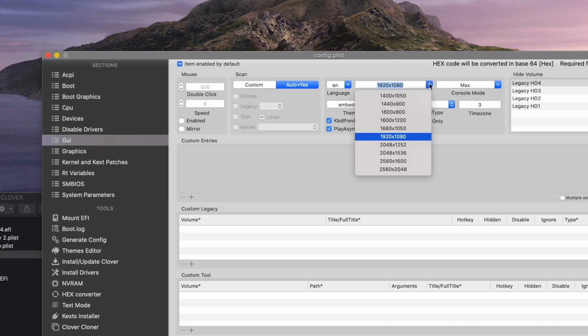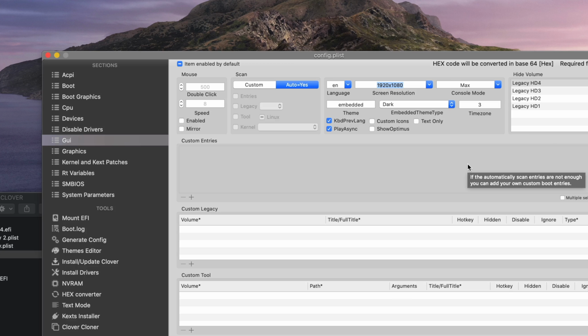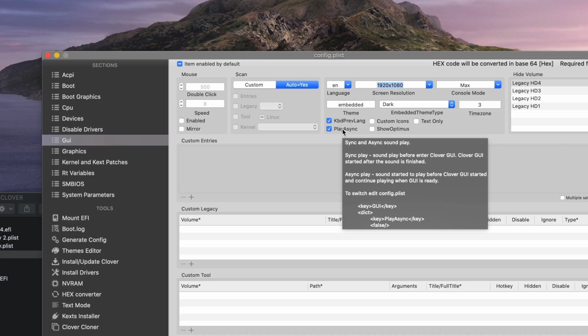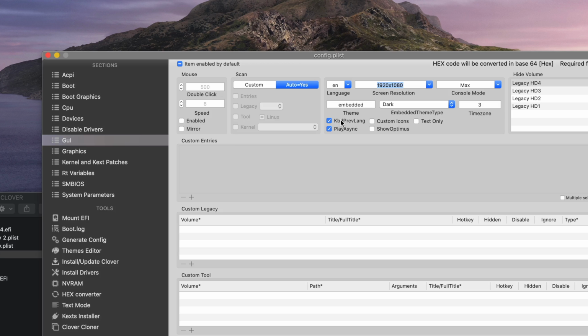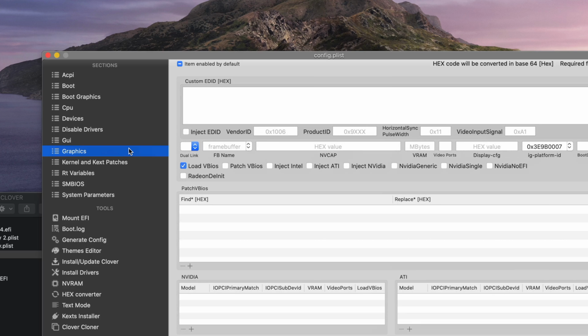Whether you want it to show in 1080p, you want it to show in 2K, or you want it to show in a low resolution if your display is of a low resolution. Then here you can play a sound, which means you can play sound when Clover boots up. You can do a lot of different settings here. And then we go to the graphics section.